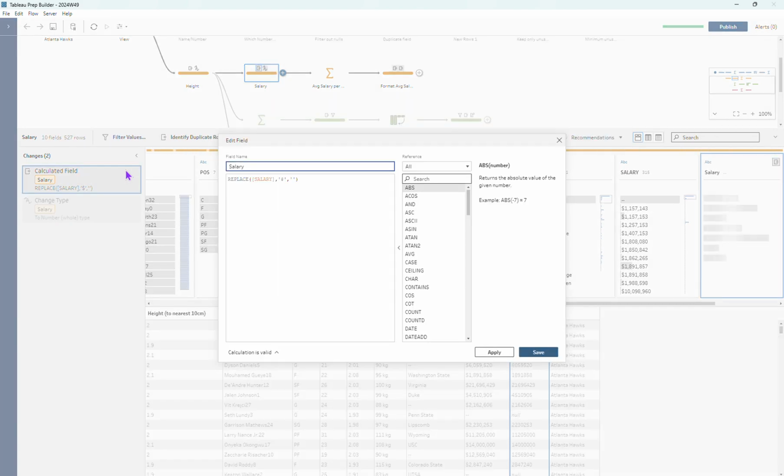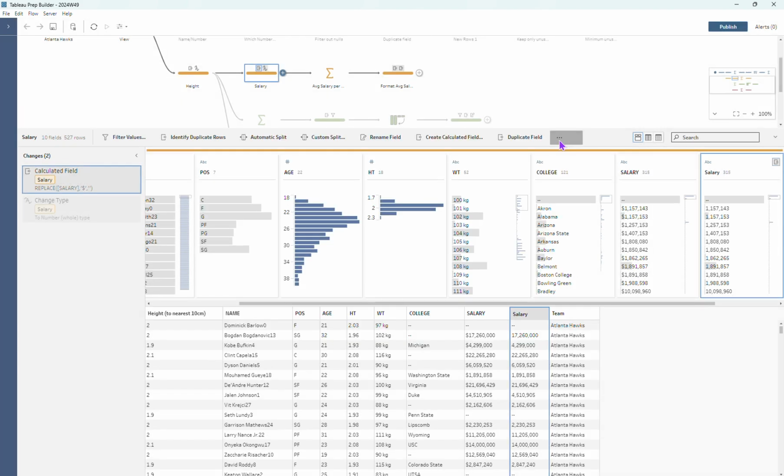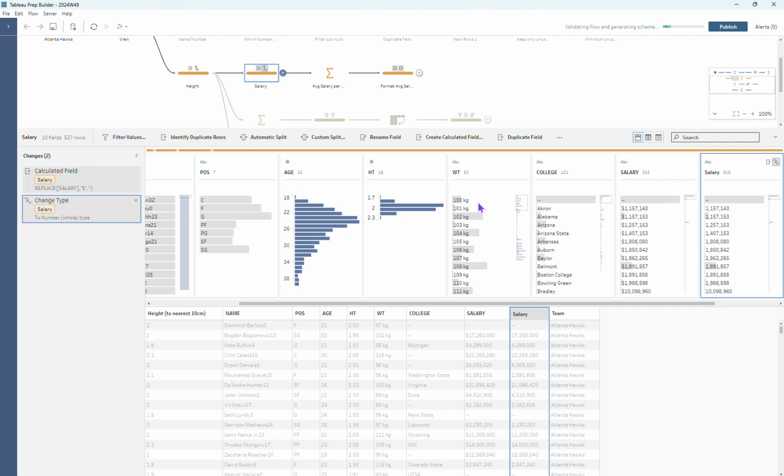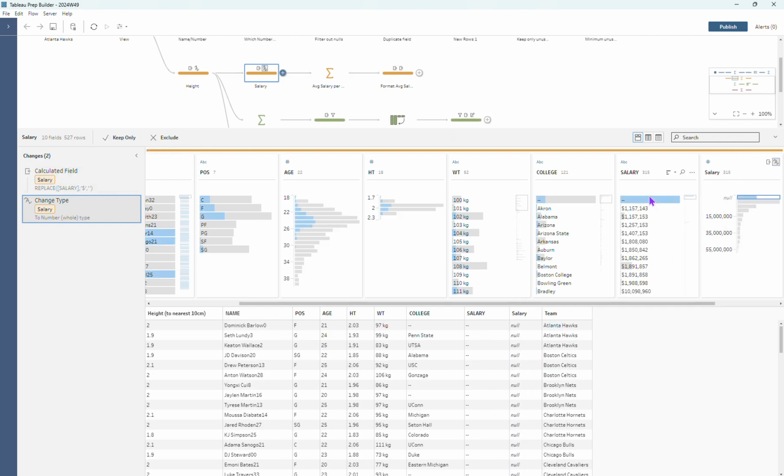So just a quick replace function, replacing that $ sign with nothing. And then we can change our salary into a numeric field. So this is our new salary here. The null values are all corresponding to these rows where we don't have information about the salary of the player.